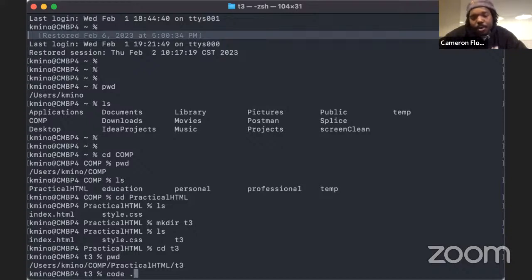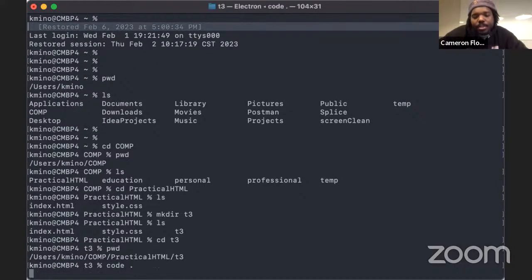So I could just type code dot, and what that's going to do is open up VS Code on my computer. And when it finally opens, y'all will see, okay, it's my computer just taking a second.